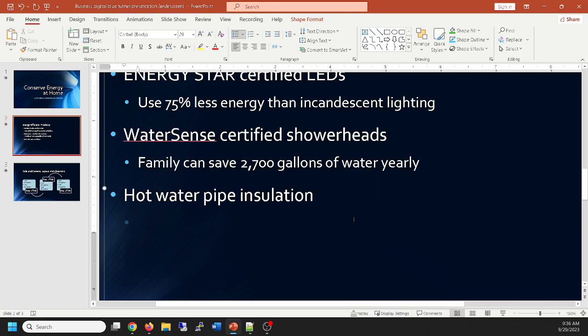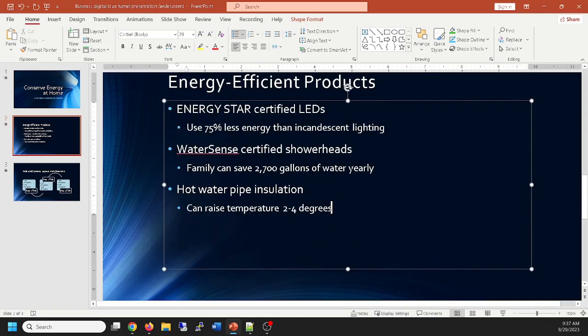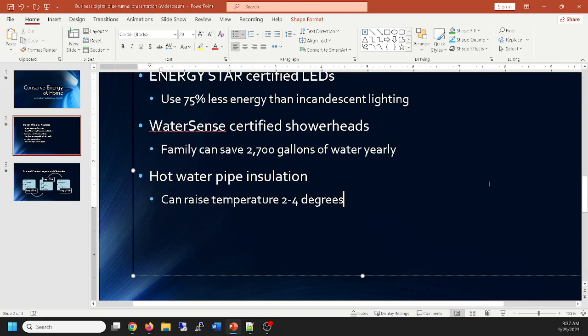Can raise temperature to 4 degrees. I think I would rather say you can save heat loss of 2 to 4 degrees in your pipes that are just being wasted by going into your ceiling or wherever your pipes are running. And I think that's it for this slide. We'll be doing some graphics on the next slide. And if you need more time, I'll give you time to type in the rest of that.